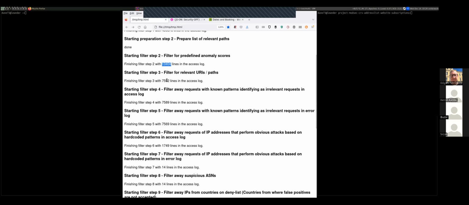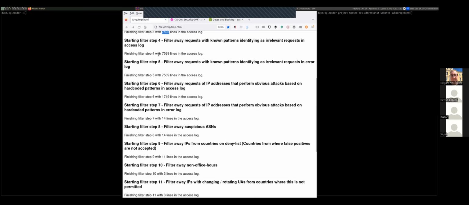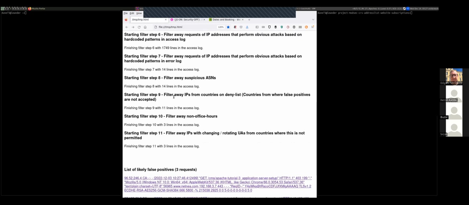7,500 hit a relevant URI. And then most of this, very little to ignore. But then there are obvious attacks that I can identify in the access log. I remove those IP addresses performing those. And then the same thing for the error log.